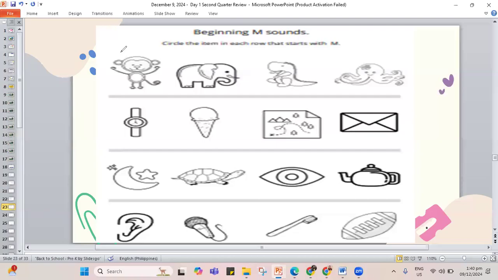What begins with M? Monkey, elephant, dinosaur, or octopus? It's going to be monkey. Monkey begins with M. Next, watch, ice cream, map, or envelope. It is map that begins with M.